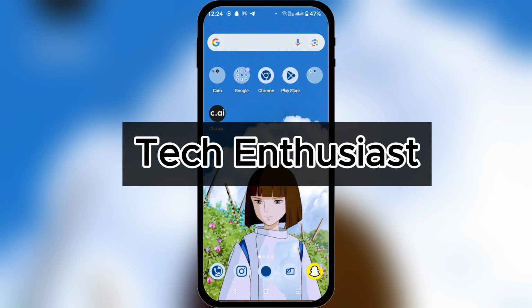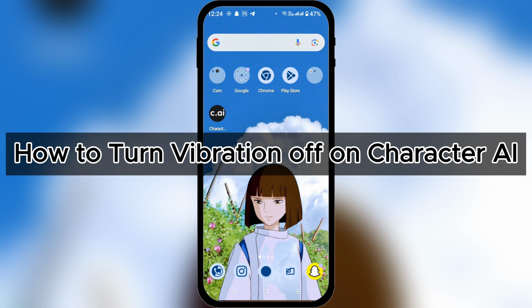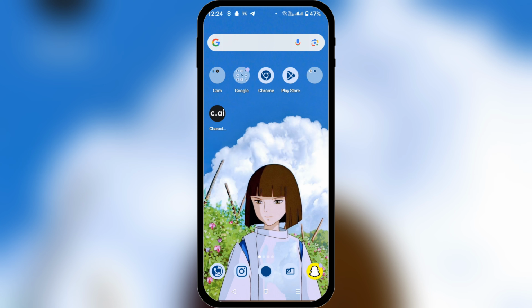Hey there, tech enthusiasts. Today I'm quickly going to show you how to turn off vibration on Character AI. If you are getting those little buzzes and find them distracting, don't worry, I have got you covered. Let's jump right in. Alright, here's the step-by-step process.